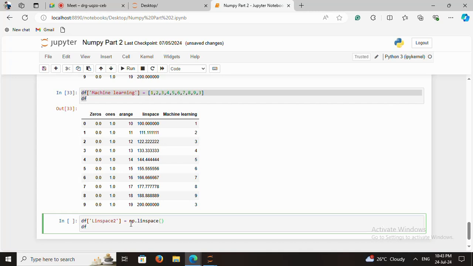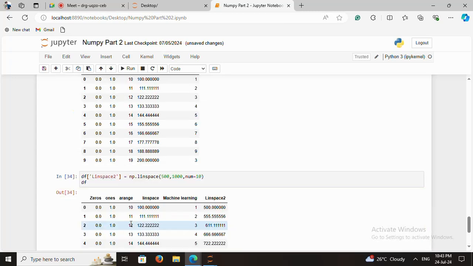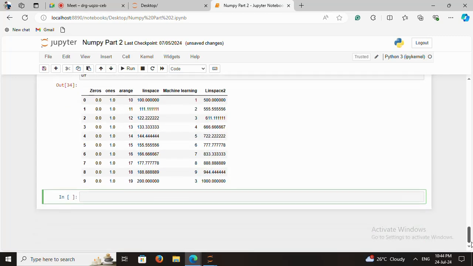np.linspace, again I need to pass the range, so the range will be 500 comma 1000, and the num size, or the total count, will be 10. Running the same code again, you can see the linspace 2 column has been added and the values look like this. Okay, so that's about the linspace part. Coming to the second point, it's about I matrix and identity matrix.